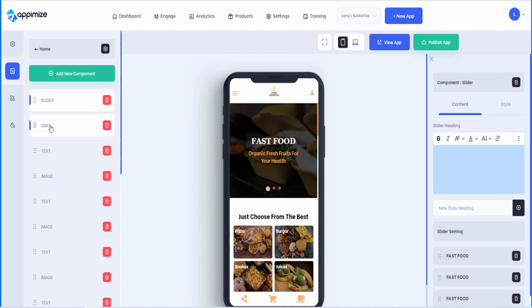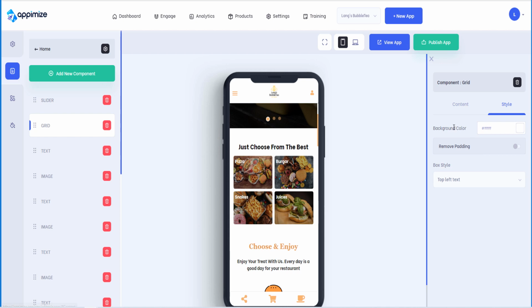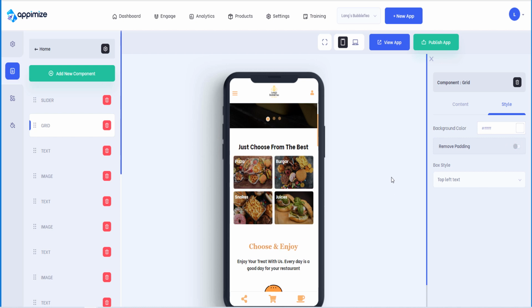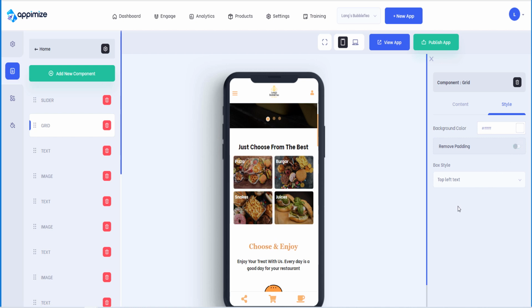So let's say I'm going to go to my grid component here. I'm going to click on it, and then I'm going to click on the style over here. Now with the style, I can change the background color, I can remove the padding, or I can turn the padding on. So as you can see, when I removed it, the padding for this particular component, this grid, was removed. But I'm going to turn it back on, right?